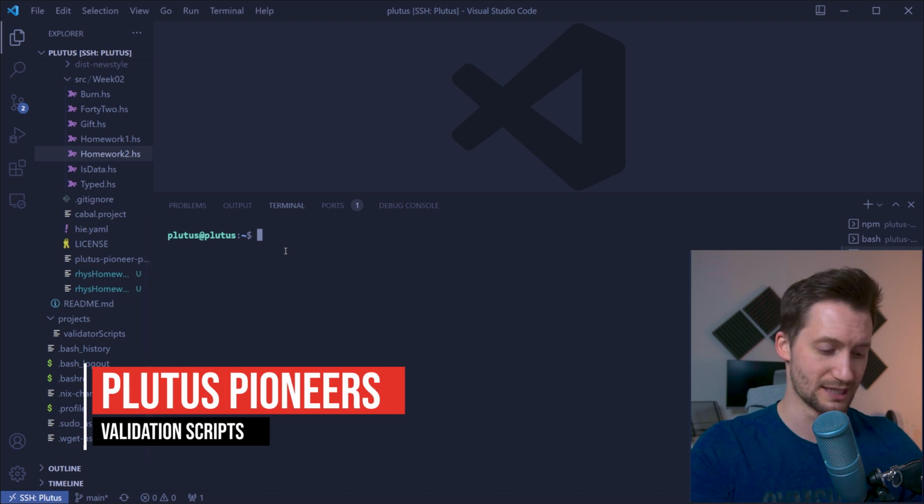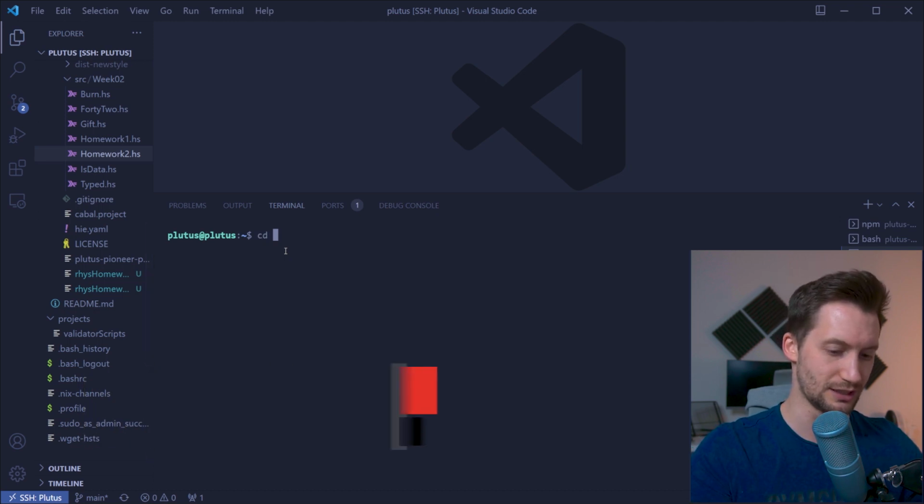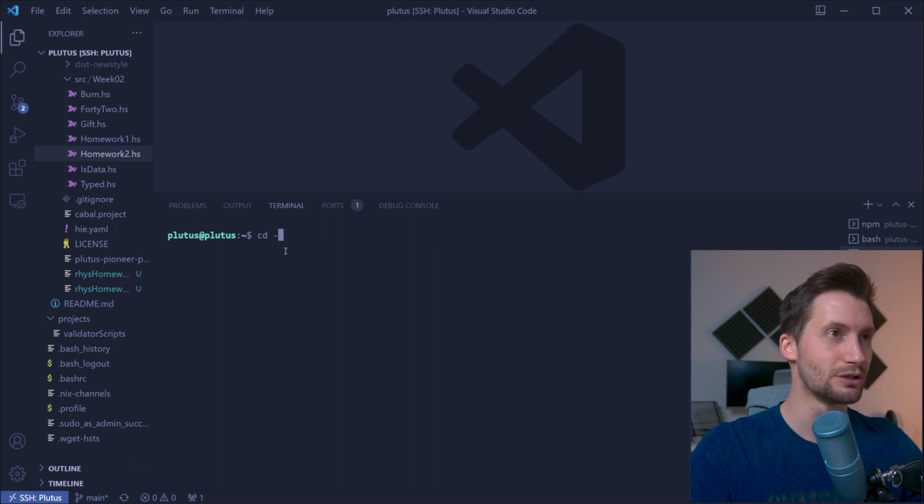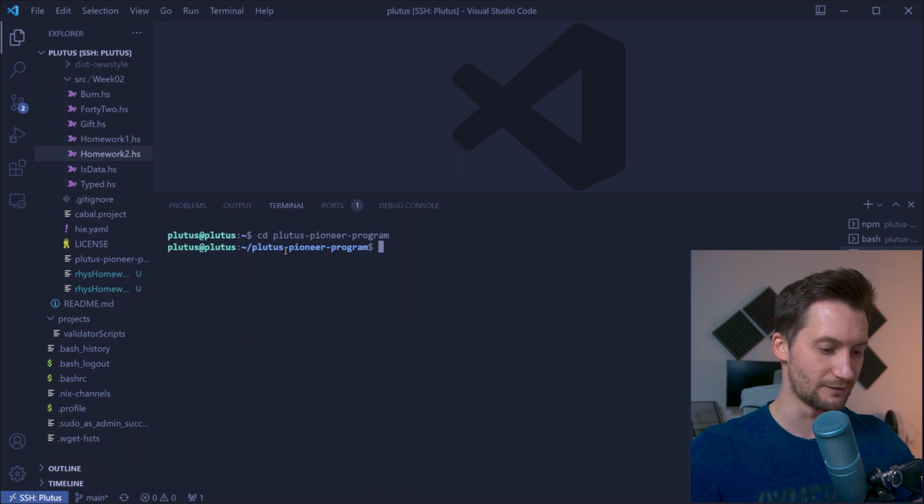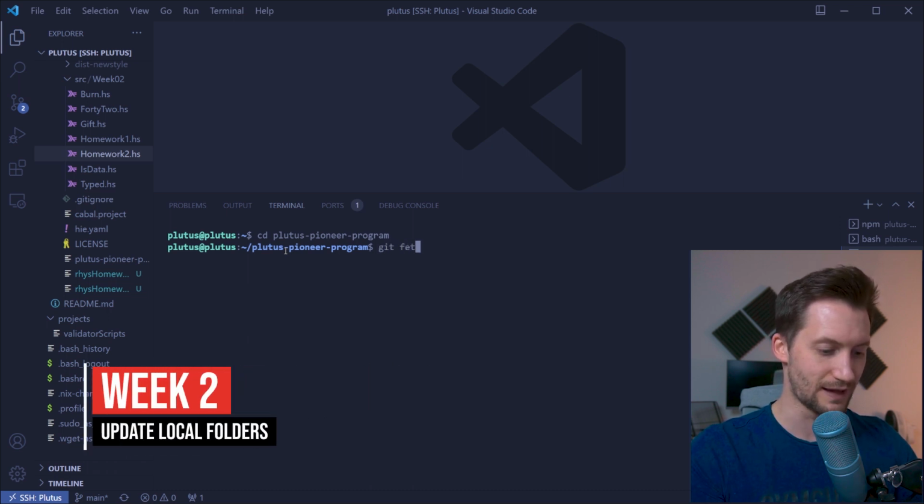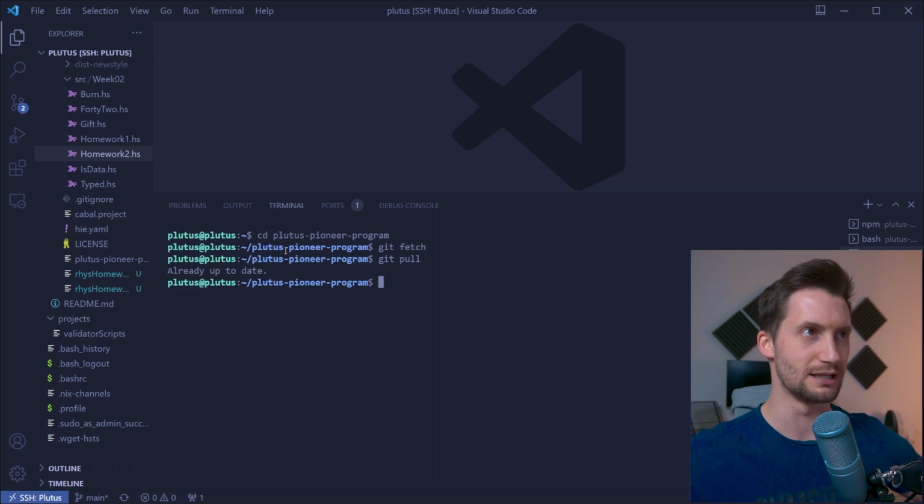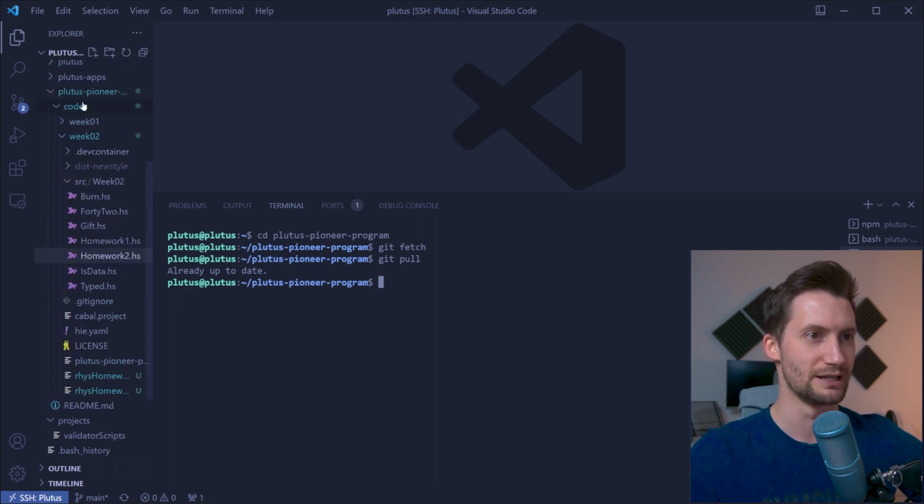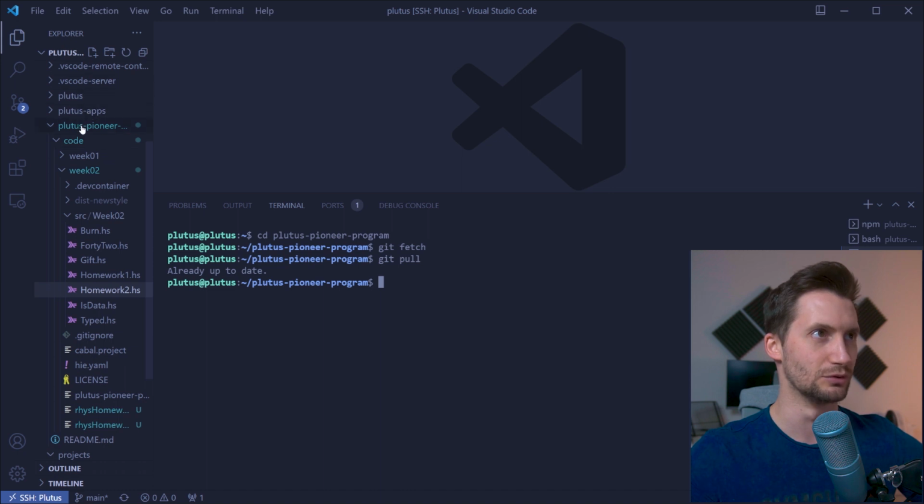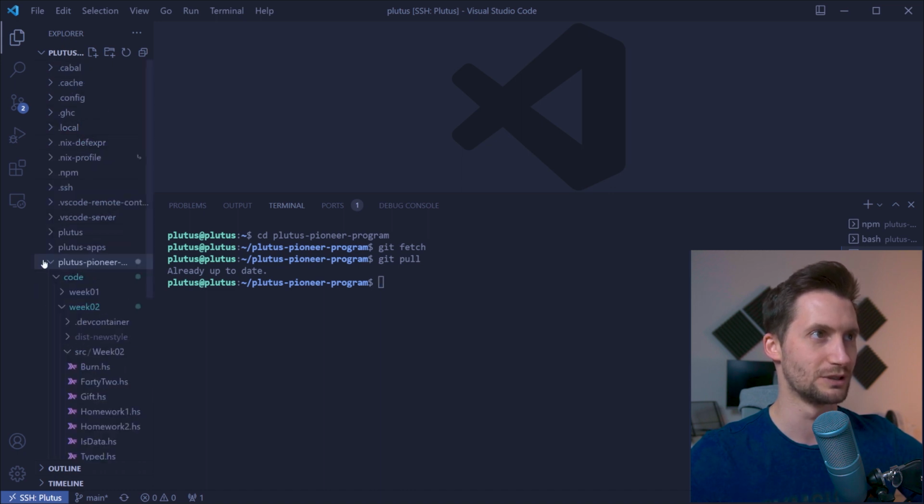The first thing that you need to do is actually update the repo. So we go cd Plutus Pioneer Program, because there's new stuff that's been added. You need to go git fetch, and it'll show new things, and then you say git pull, and it'll download the new things, and then you'll have week 2. You see this on my side? I've got week 2 here. Oh no, I've just collapsed it. Okay, so we'll have week 2, and that's basically the only change. So just make sure you've got that.